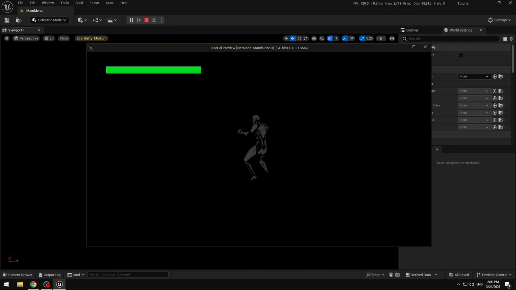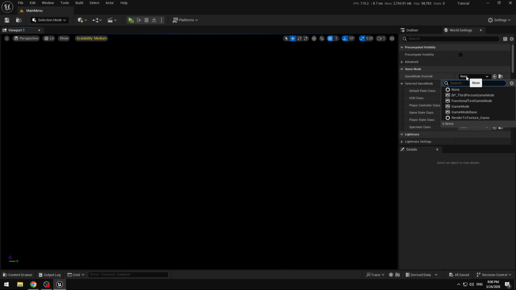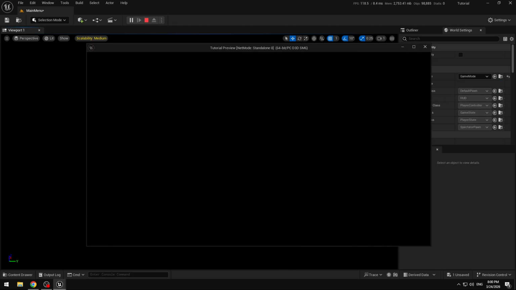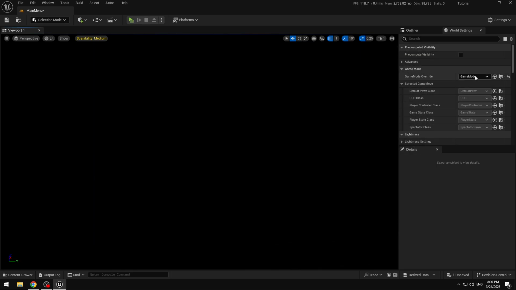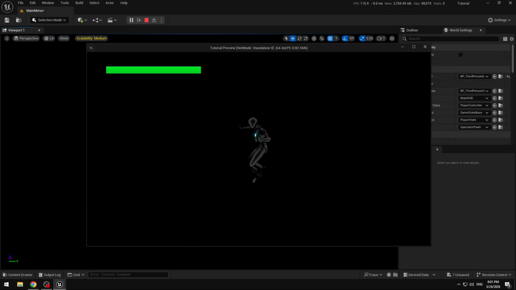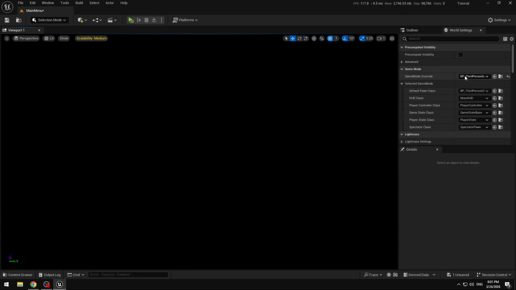And also your player spawns in. You can actually stop that by going in here and just changing this to game mode. If you go and change that to game mode, now you have no player. Because the third person game mode is the default. If you actually set this, the player is gonna spawn in. And we don't want that. So go ahead and change this to game mode. And this is an empty class that Unreal Engine has. So now you have a black screen.